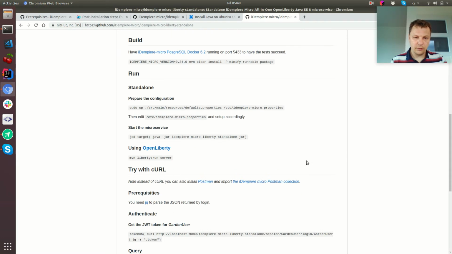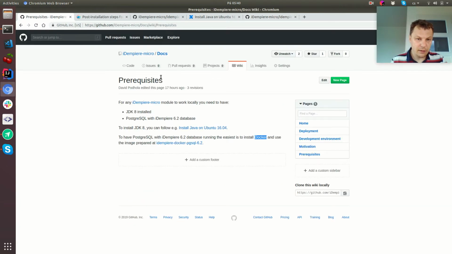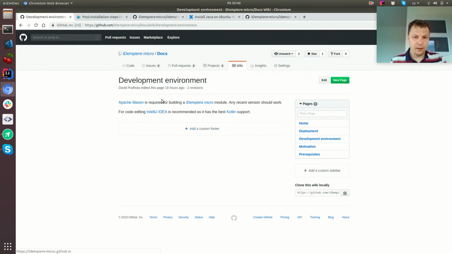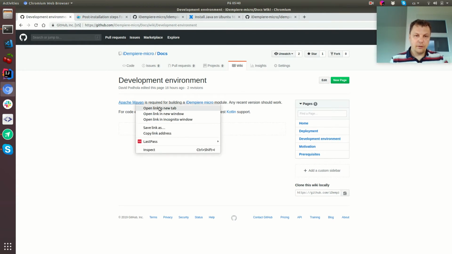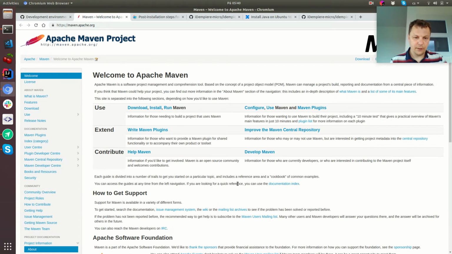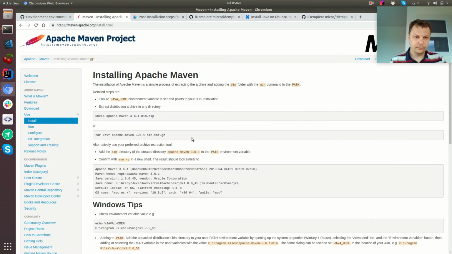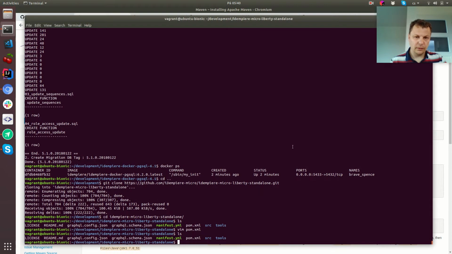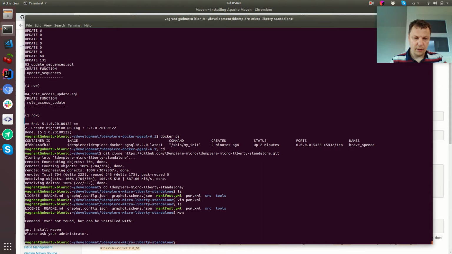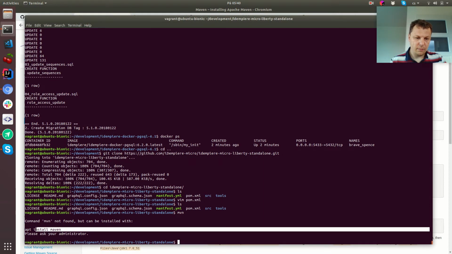In order to build it, we have to have Maven. It's somewhere in the development environment. So we have to have Maven. We need to install Maven. But I will not go through this installation. I will simply install Maven using apt.